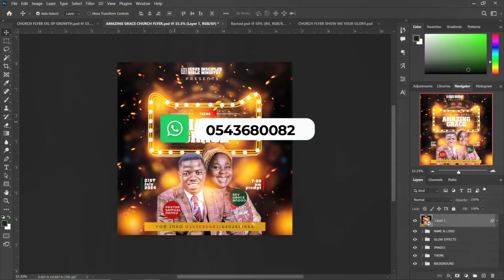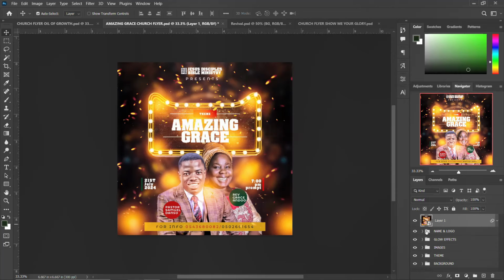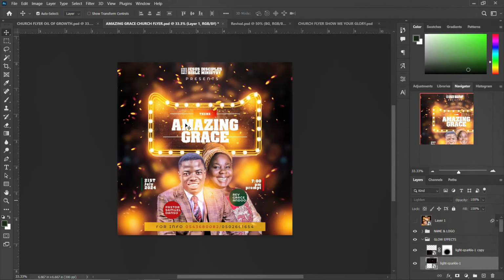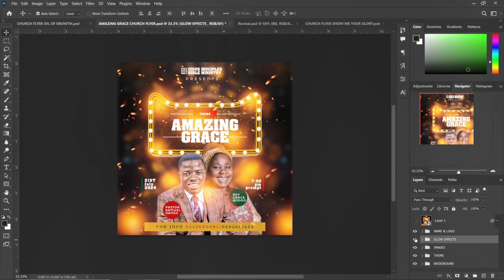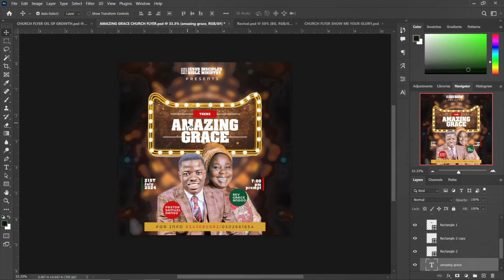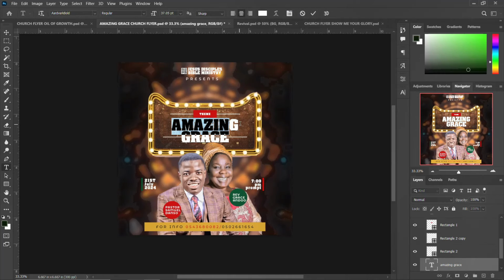So the password is going to be Amazing. Let me highlight it for you to see. The password is going to be Amazing, and that is going to be our password for today. Make sure you type it in caps, all should be capital letters, and then extract it and use it for free.